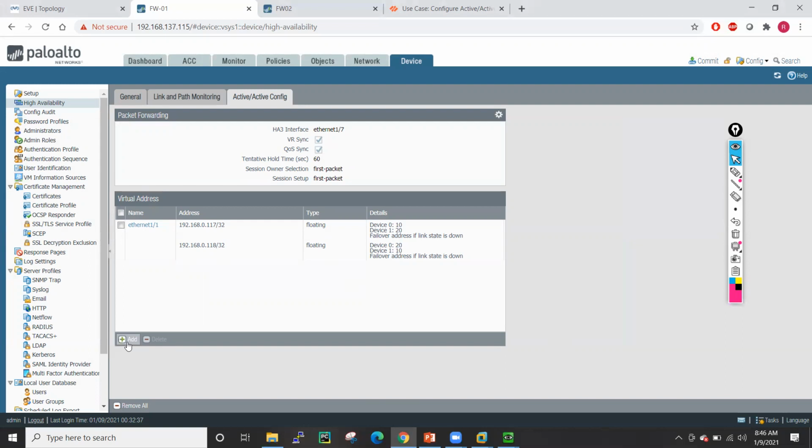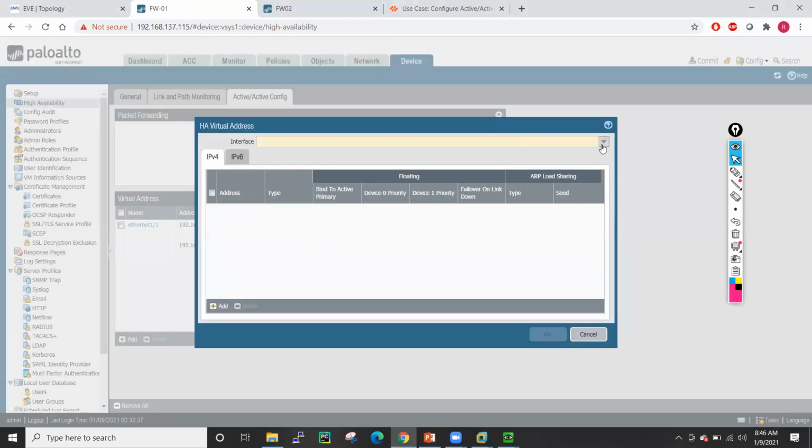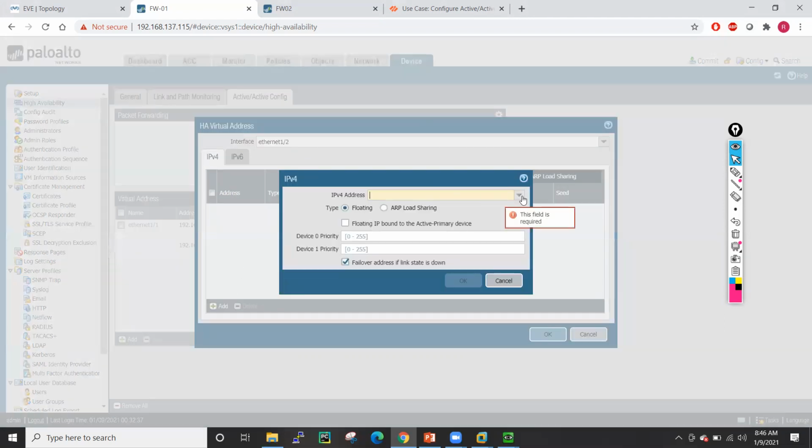Now let me configure the IP address for my inside Ethernet 1/2. So I will give 192.168.1.117/32. This 117 I want on my first device, so on firewall 1 I will give priority 0, because a lower priority will be preferred, right? So I will give 10 here, 20.